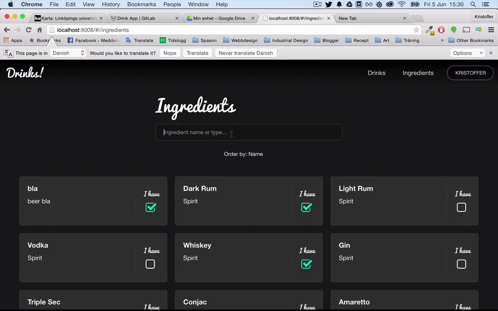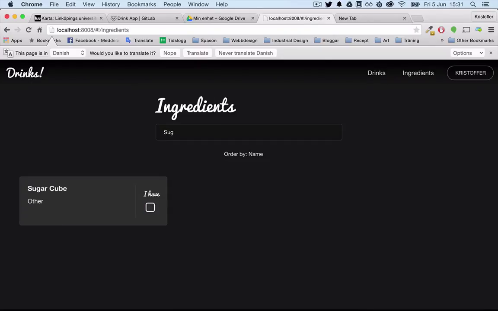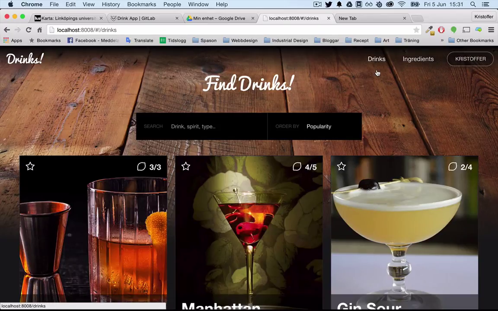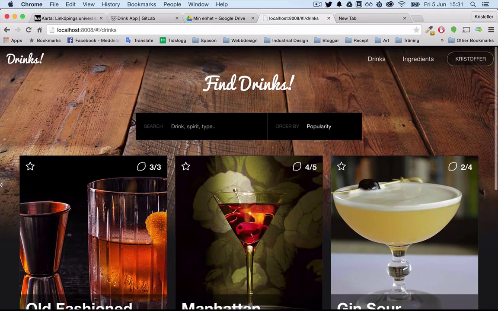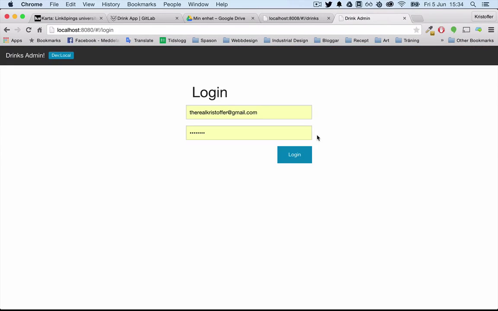Let's add sugar cubes. I think I had it at home. Okay. So now that I've added that, I can see that in the drinks list, I now have all ingredients needed for the old-fashioned. And that's about that for the public client.